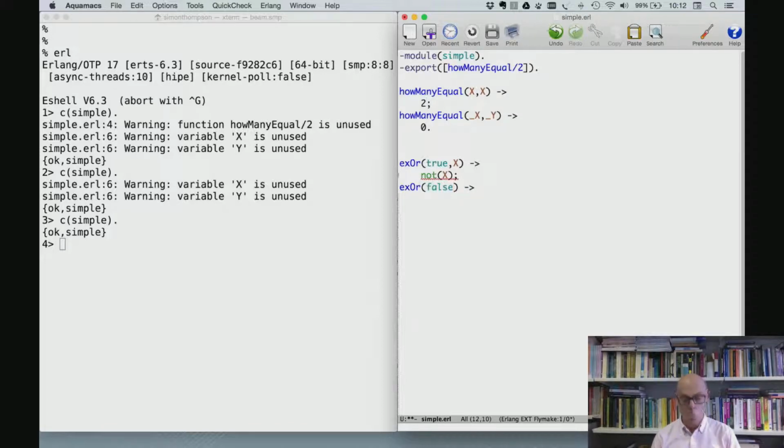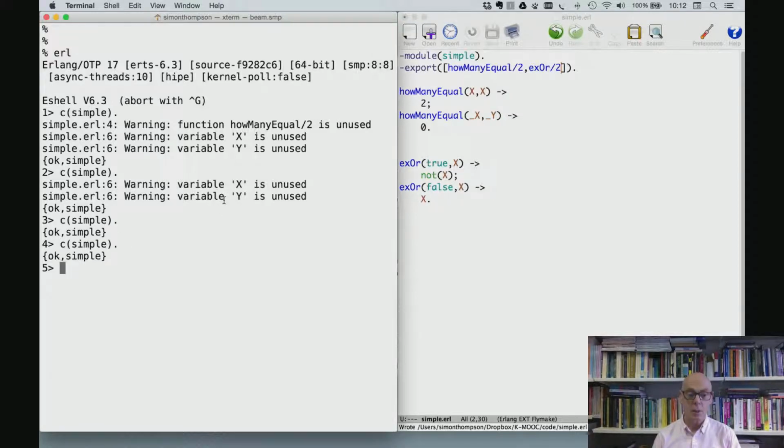Now, what about if the first argument is false? Well, if the first argument is false, for the whole thing to be true, x needs to be true. For the whole thing to be false, x will be false. So the answer there is x. And we can complete the definition there. Now let's just export that, because if we don't export it, we will see that it is. Let's save that, let's compile that, and we can see that EXOR of, say, true and false.